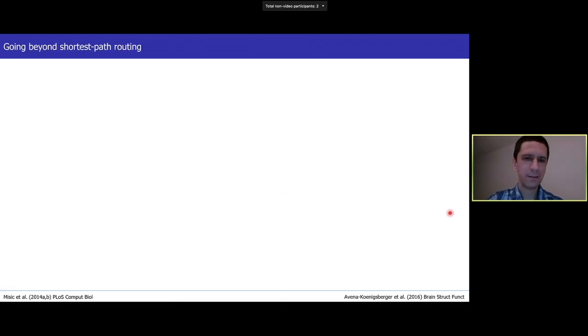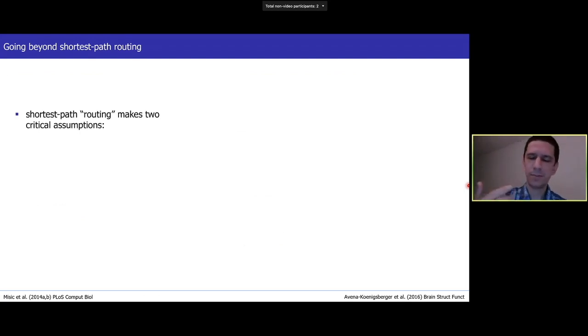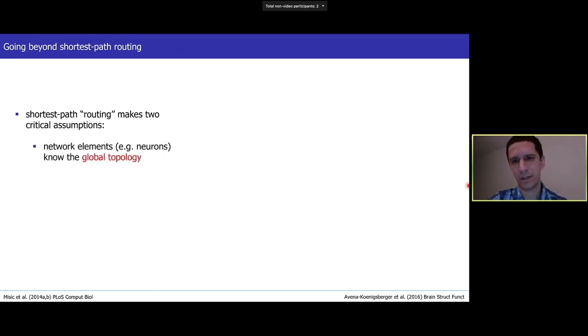I've shown you a few arguments for why shortest path routing might be important in the brain, but there are actually many more arguments why it cannot be the complete picture. When we assume shortest path routing, we're actually making two critical assumptions that might not be biologically plausible. One is that network elements, for instance neurons or neuronal populations, actually know the global topology. They know what the architecture of the network is, and they can actually compute the shortest path from any network element to any other network element, which is difficult to envision.